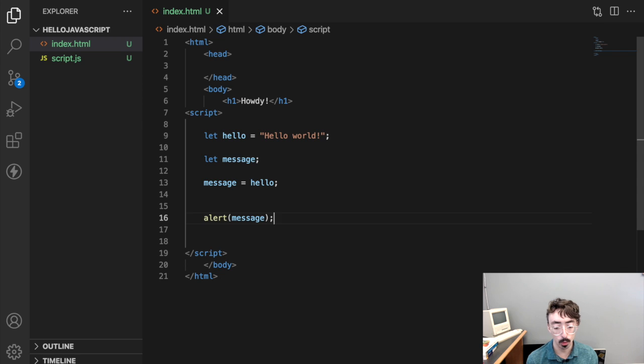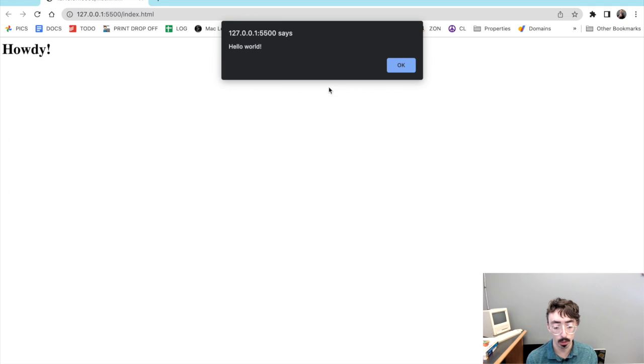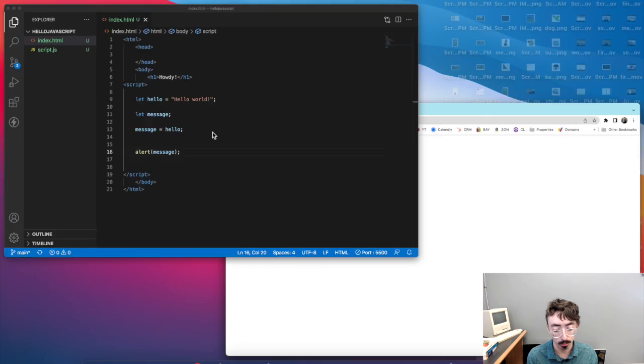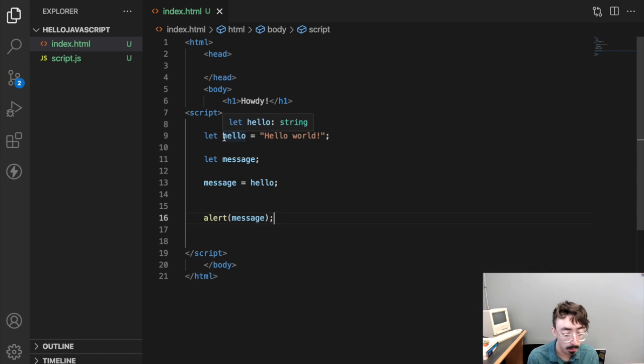So if we hop over to our window here, we'll see that we get hello world, which is the contents of the hello variable, even though our alert is set to be message. That's because we've assigned one variable to another variable. Now, a handy pointer is that a variable should only be declared once. A repeated declaration of the same variable is an error.